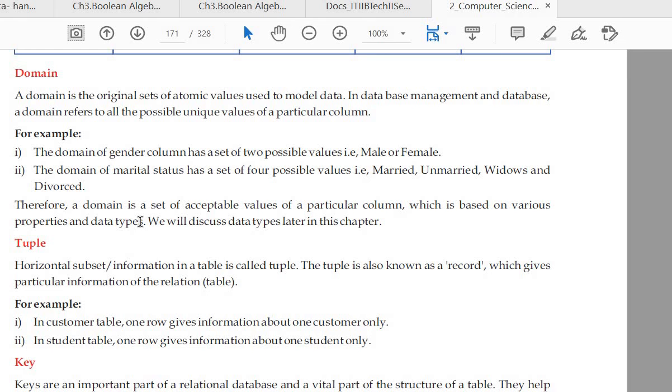Okay, next example, marital status. This marital status has four possible values: married, unmarried, widowed, and divorced. So these are domains. A domain is just a set of atomic values, and the data type or format is also specified for each domain. Domain refers to all possible unique values for a particular column. If we talk about gender, you have only two values, male or female. So that is domain.